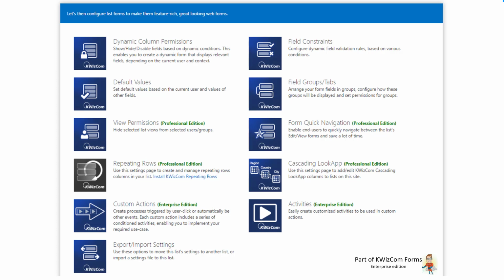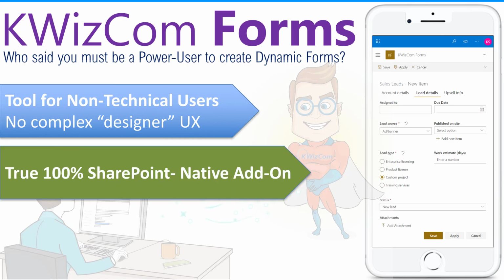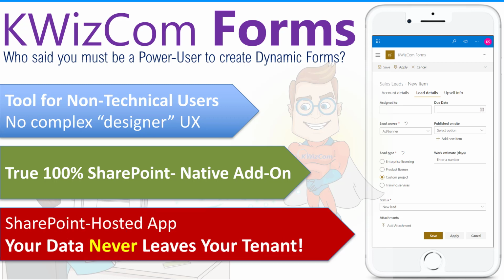Okay, so unfortunately I wasn't able to show you each and every feature of KWIZ Forms during this short session, but I think you got the idea and you saw how easy it is for non-technical users to create dynamic forms using KWIZ Forms settings pages. The non-technical user experience and the ability to keep your SharePoint extensibility features while ensuring that your data will never leave your tenant. All of these provide the most secured, simple to deploy, and cost-effective form solution for SharePoint.